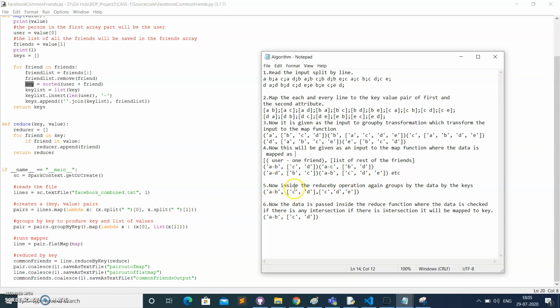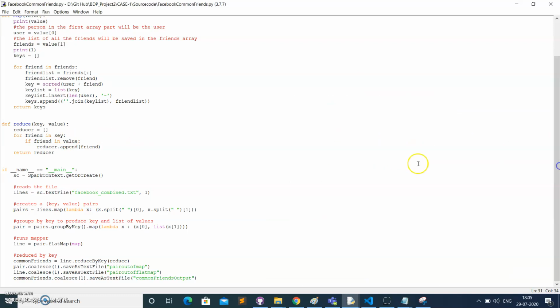Then it goes to the reduce by operation, where we shuffle and sort the values. The first step is shuffling, which is done with the help of reduceByKey, an inbuilt transformation in Spark. Then inside the reduce function, for every friend in the key, we identify whether they are in the value also. If so, we count them as a mutual friend; otherwise we do not. This is how it proceeds.